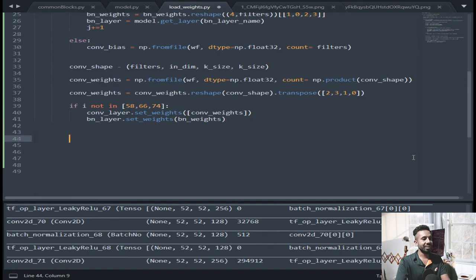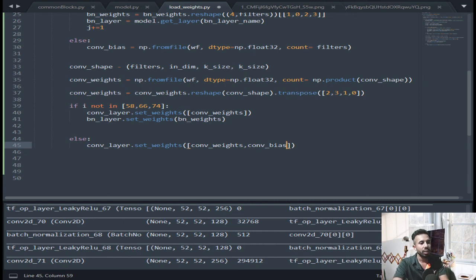Now else, I'll be going for passing on layer.set_weights, passing the conv_weights and the conv_bias. So conv_bias out there. Now, did I define conv_bias? Yeah. So this is all.